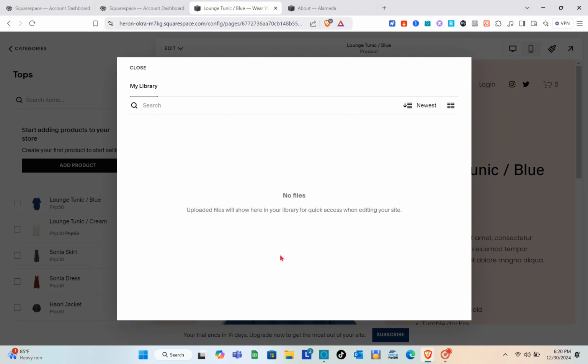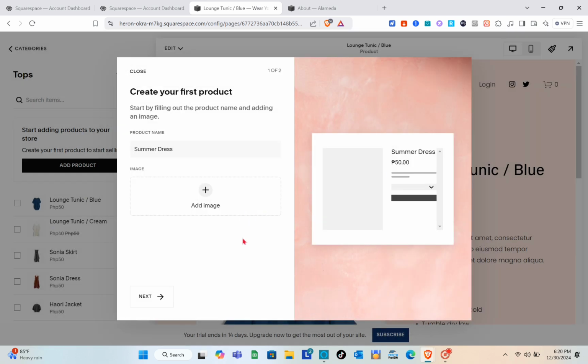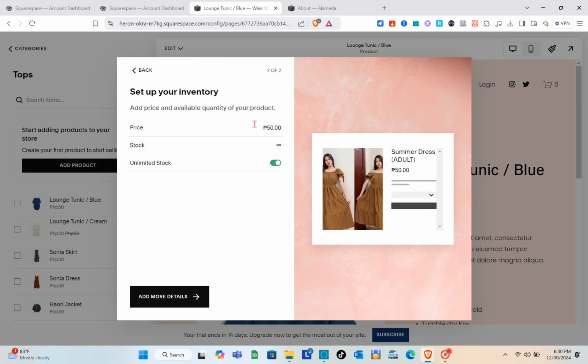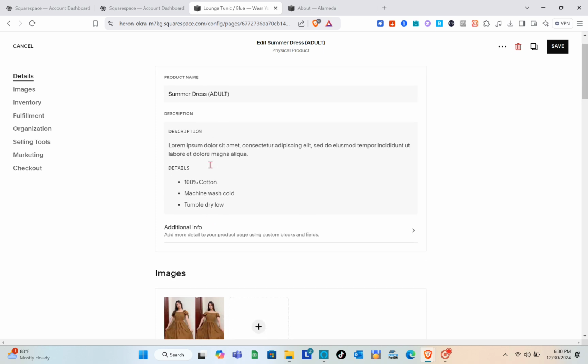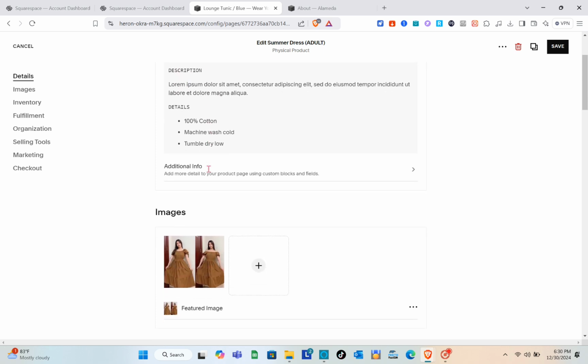So here is your library. If you have photos or images in your library, you'll be able to see them right here. I'm going to add my image now, and then change the name of this product as well. After that, set up your inventories, and add the price and available quantity of your product. Here we are going to type out the price, and if this product is unlimited, I just have to toggle the switch on for this one and click on add more details.